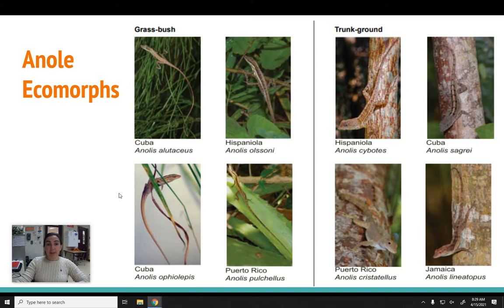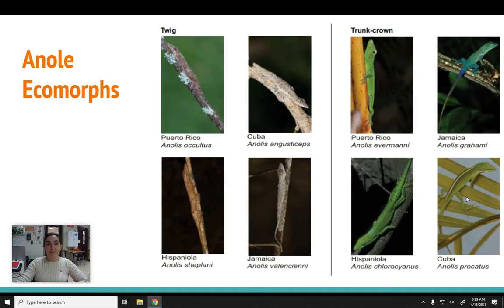So the 4 different types that they explained in here, we have some grass bush anoles. Those are these that live low down in the grass and the shrubbery. They tend to be very little and skinny with long legs, a really long tail. The second type are the trunk ground anoles. You can see they are all on trunks of wood. They also have relatively long legs. They're more brownish in color, a little bit wider, larger bodies, not quite as long of a tail.